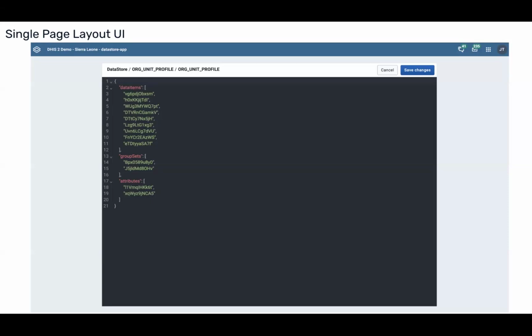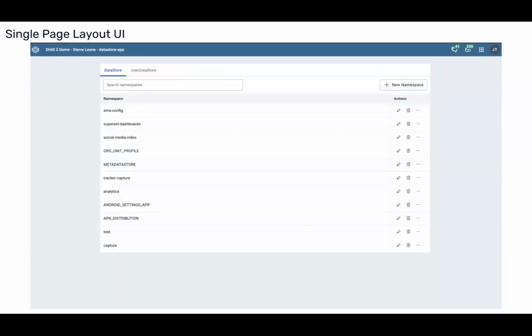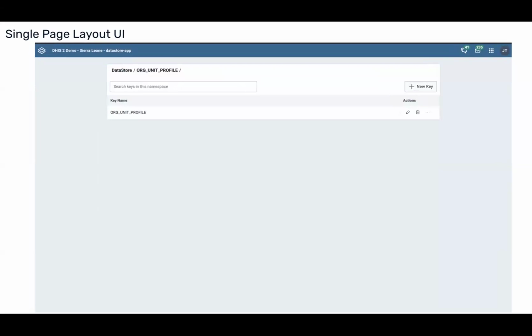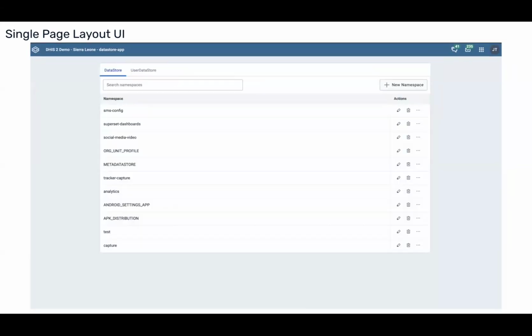However, there's a loss of context as you navigate throughout the application. You have to mentally be aware of where you are within the app. Am I looking at the value data? Am I looking at the keys? Am I looking at the namespace? The namespaces page and the keys page are quite similar, so you need to be aware of where you are. So that led us into the final design, the 2-page layout.